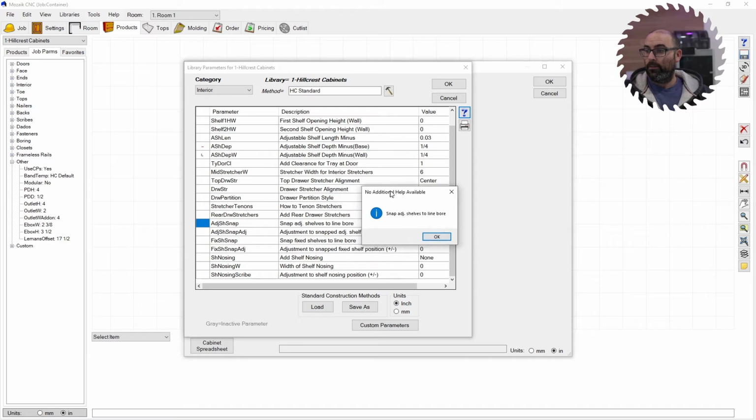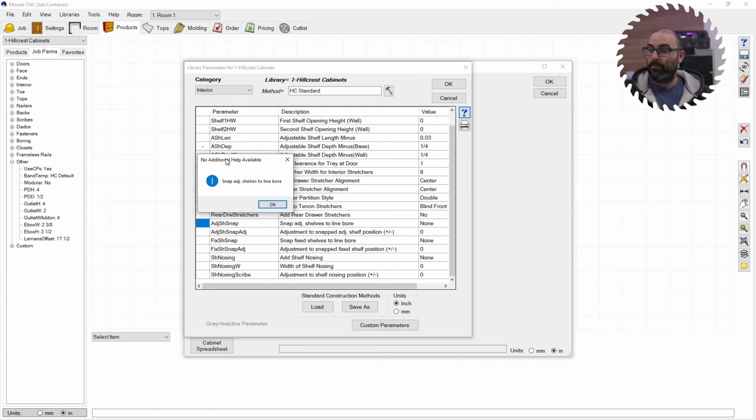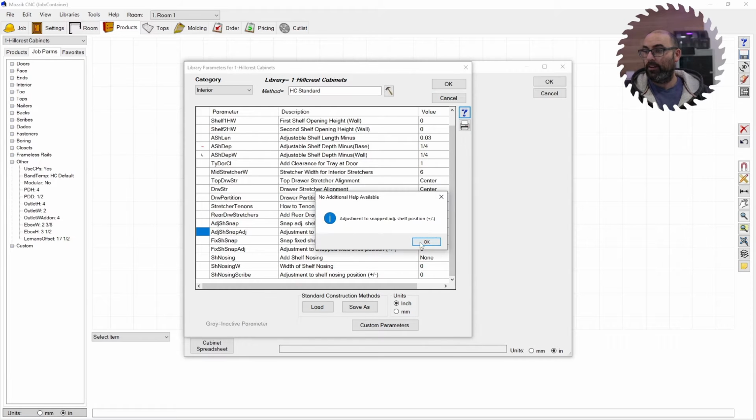So, yeah, this is where sometimes they don't have that option, but it does give you a little option here. This gives you the choice to snap your adjustable shelves to a line bore. If you're doing closets or something like that, you might want to activate that. This one probably doesn't have it either.